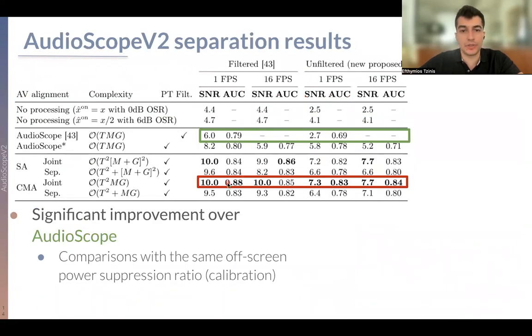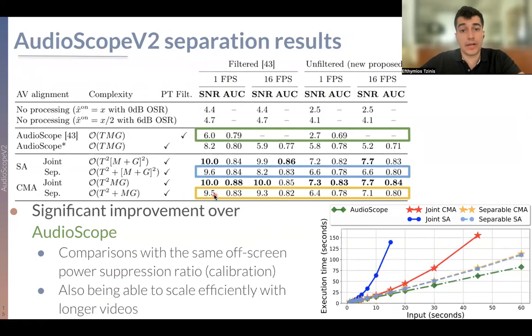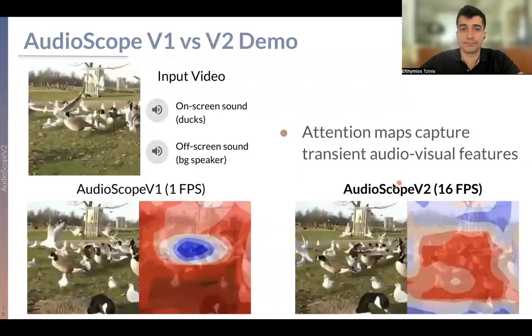As a result, AudioScope V2 with the joint cross-modal attention, as we show here, significantly outperforms the previous state-of-the-art AudioScope for both on-screen sound reconstruction measured in SNR and on-screen sound detection measured in area under the curve. And these results hold for the filtered and the unfiltered and newly proposed dataset that we made available online. On top of that, we are able to obtain almost the same state-of-the-art results by switching over to our separable attention layers, while also being able to scale efficiently with longer videos, as we show here.